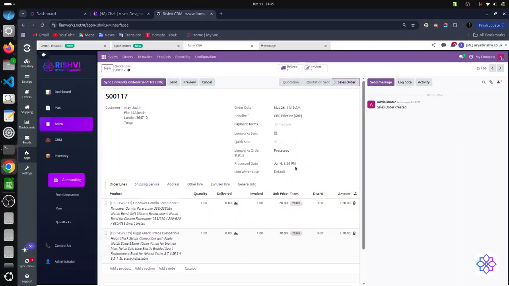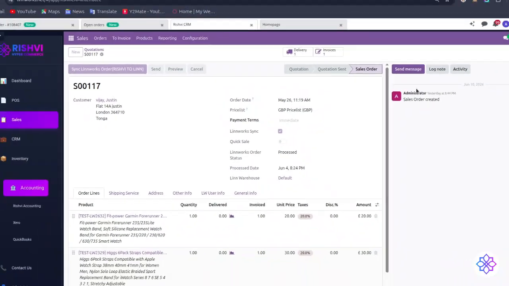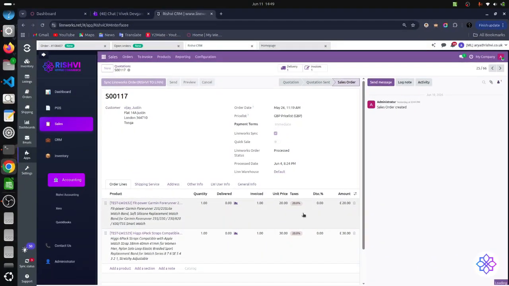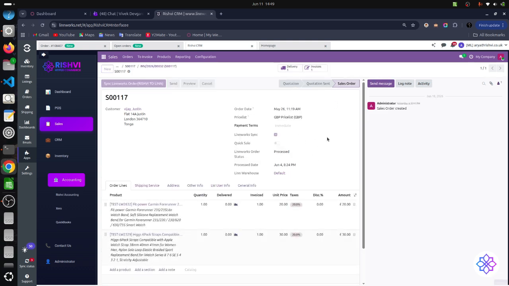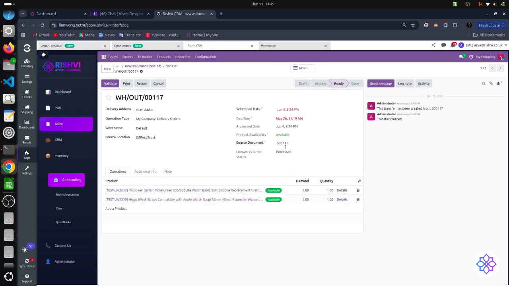You can also check the process date in this field; it shows the time when this particular order is processed in Linnworks. And this is the invoice of the order. You can see that the order of this invoice is already processed. You can also check it in the delivery note as well.